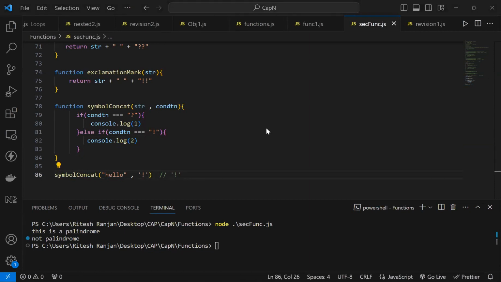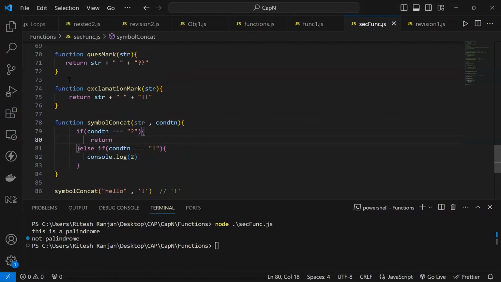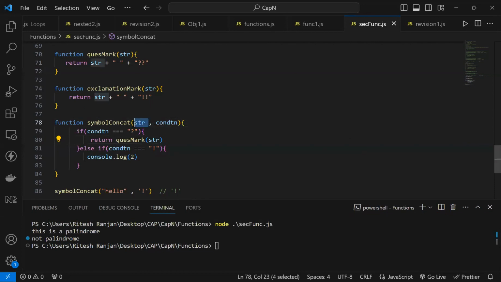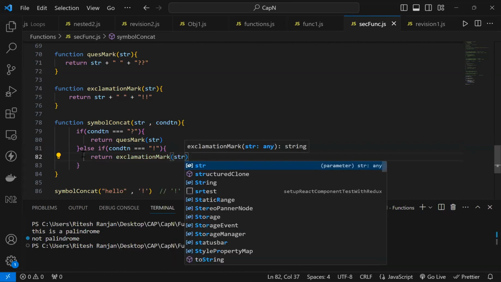Right? Easy. Now, what I can do is return and get this function, question mark. I'll just pick the function question mark and pass our str into this. This str, I'm just taking it and passing it again in another function. Let me write it and then I'll explain line by line what is happening. And if I write a return exclamation mark, I'll be providing the string in this.